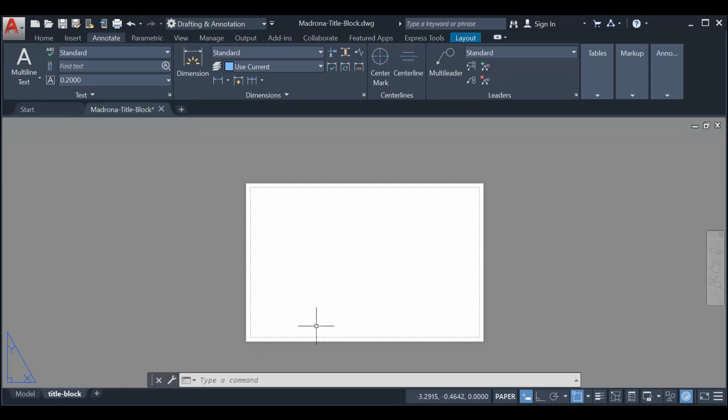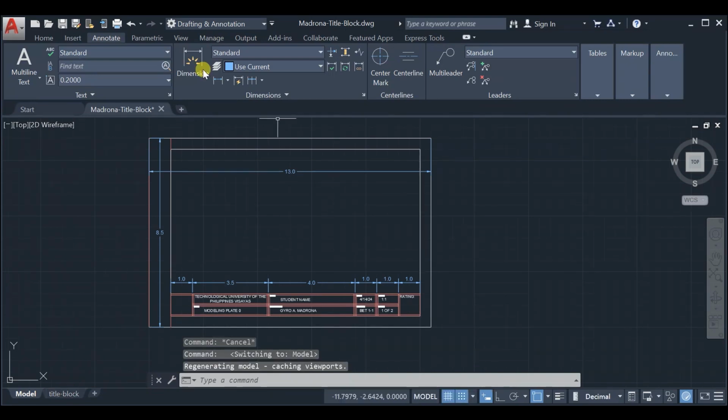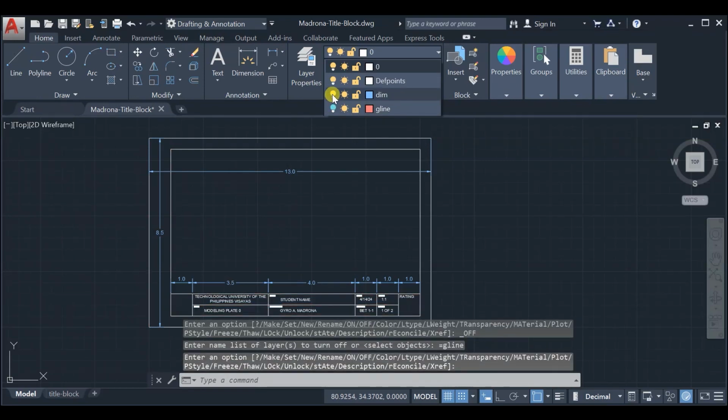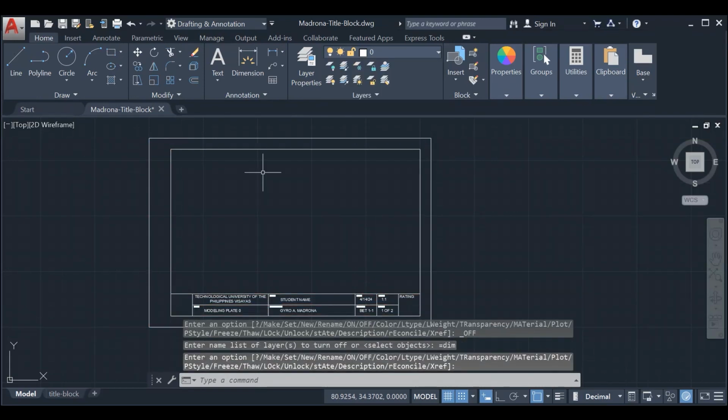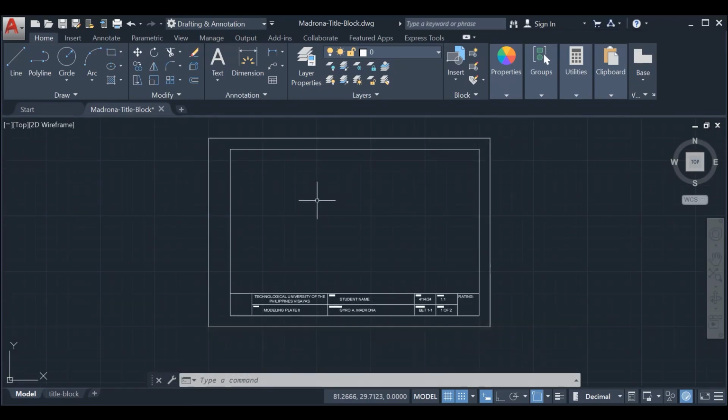Next, we will copy this template. Just click the Home tab, layer 0. Then we will turn off guidelines and dimension. Okay, so this is all we need. Okay, the text.